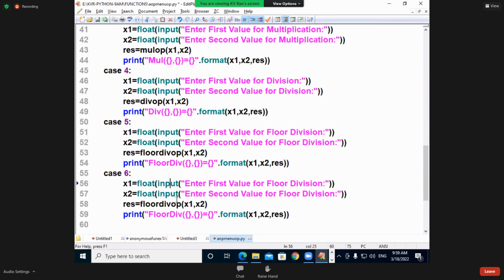What is this? Modulo division. I say here modulo division. So modulo division we are writing. Fine. Next I will say here MOD operation. Mod operation. x1 comma x2. So here modulus operation I am going to take.